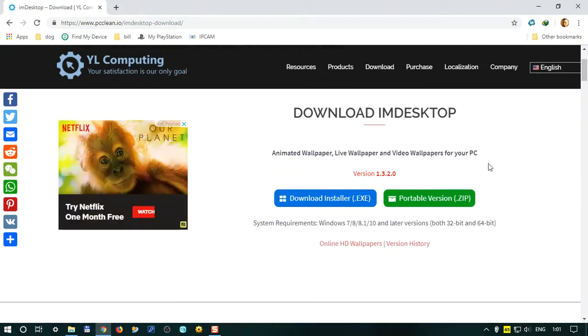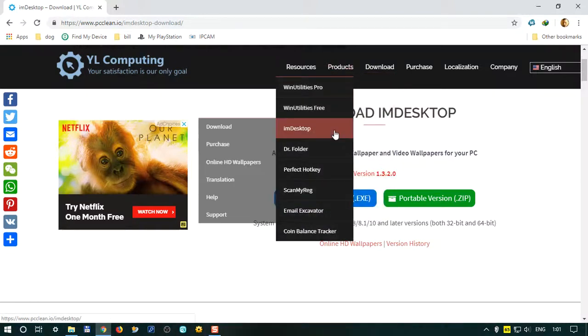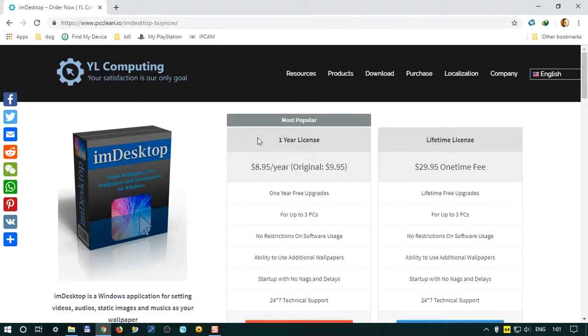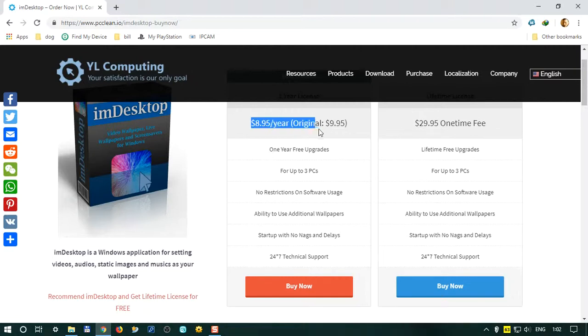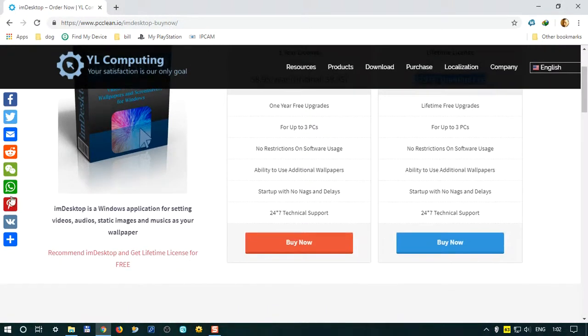Alright, but if you want to download it and have it as your very own, you can go straight to purchase and go to purchase imDesktop. Then you got a 1 year subscription or 1 year license, you want to call that too, you can. And that costs $8.95. Or for a lifetime subscription, or a lifetime license, which is another way of saying it, it is $20.95. And this is in US dollars at the moment.